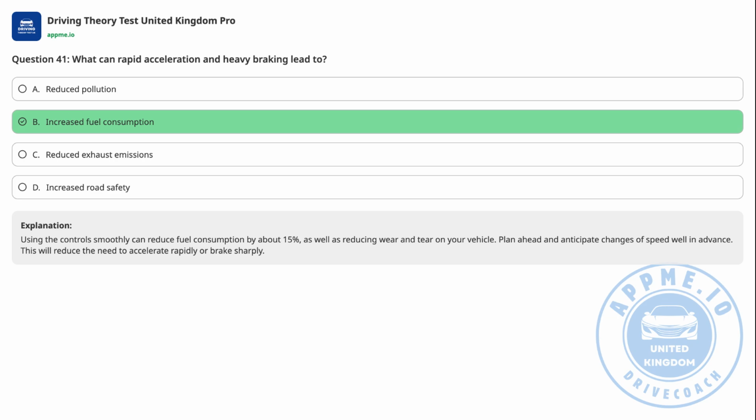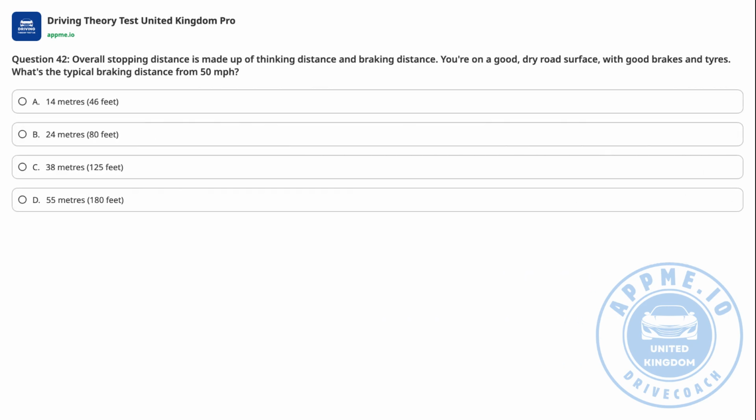The correct answer is B. Question 42. Overall stopping distance is made up of thinking distance and braking distance. You're on a good, dry road surface with good brakes and tires. What's the typical braking distance from 50 miles per hour? A. 14 meters, 46 feet. B. 24 meters, 80 feet. C. 38 meters, 125 feet. D. 55 meters, 180 feet.